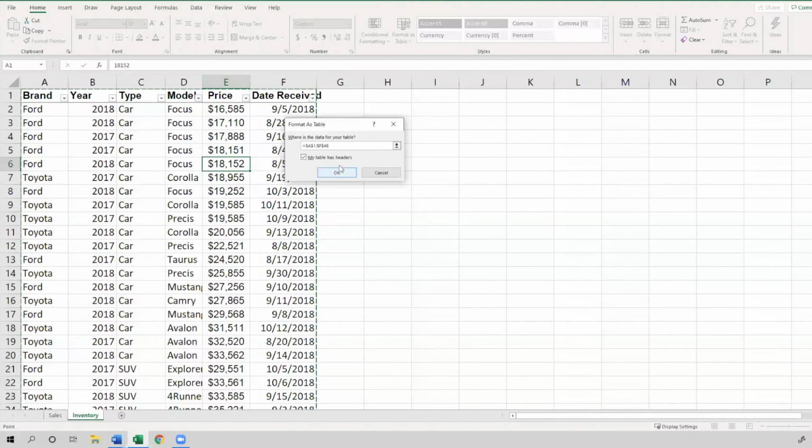I'm going to also keep this check mark beside my table has headers. I've got my headers at the top, and that's part of my selection. I'm going to press OK.